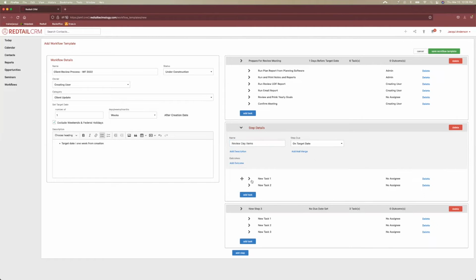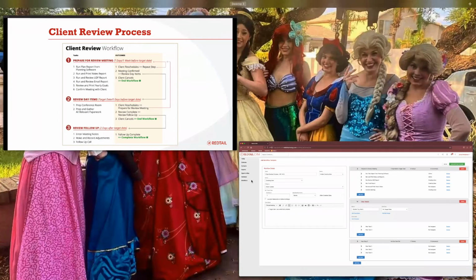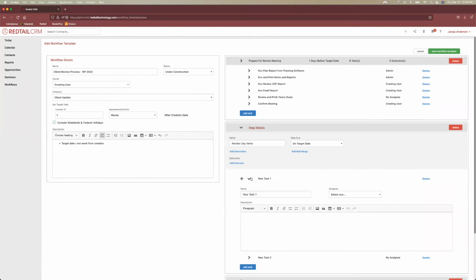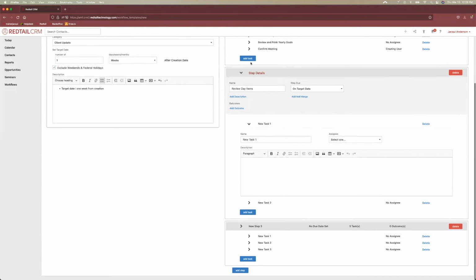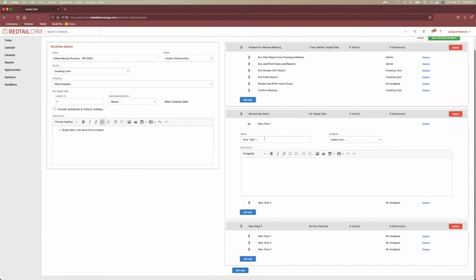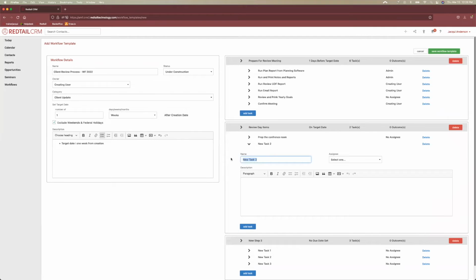And we can add, and it looks like we only have 2 things. So we can say we need to prep the conference room and prep and gather all relevant paperwork. So we're going to expand our task. I'm going to collapse my heading. Don't need to see that right now. First, we will print document or prep the conference room. And print all relevant documents.